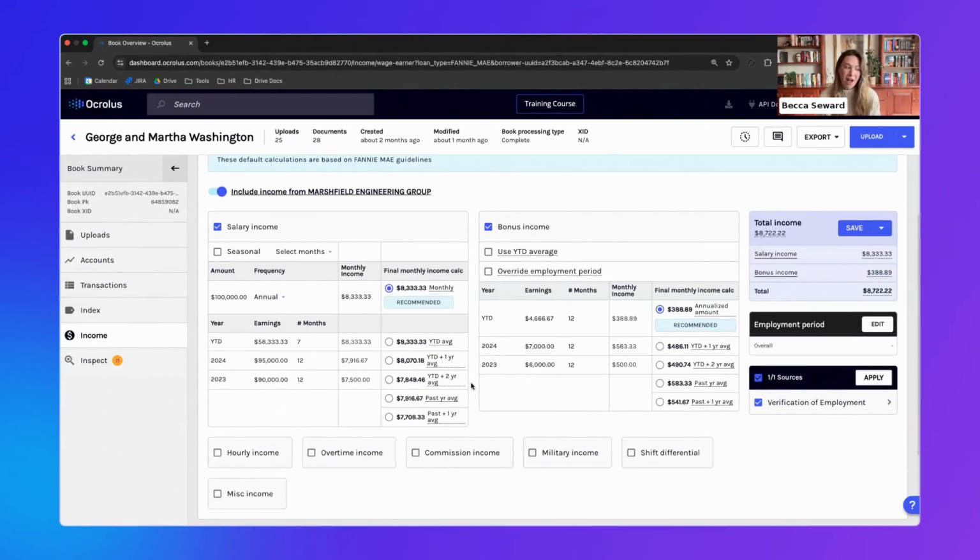So for example, for variable income types such as bonus, overtime, or commission, we would generate an income value, but not select a default in the case where we don't have enough history of receipt to ensure its continuance.